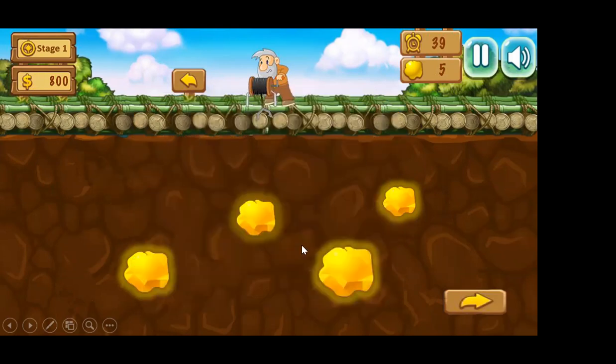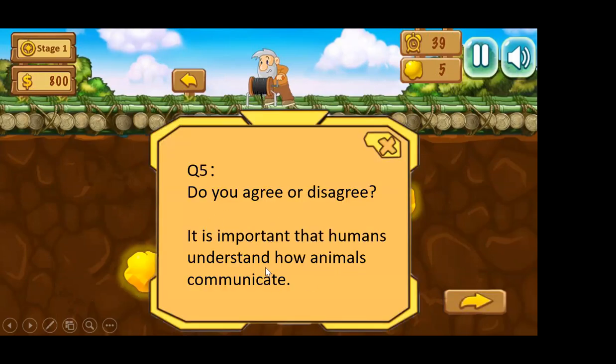However, if students click on the biggest nugget here, okay, so this question is a little bit challenging. Let's take a look at this. Do you agree or disagree? It's really important that humans understand how animals communicate. So we can find the differences in the level of difficulty in these two questions. For the question which looks like this one, you can definitely give students some time so they can get prepared. They can brainstorm some great ideas for them to answer this question.